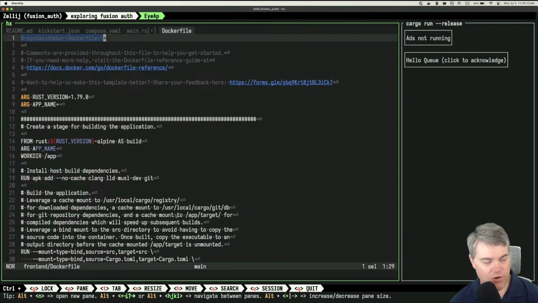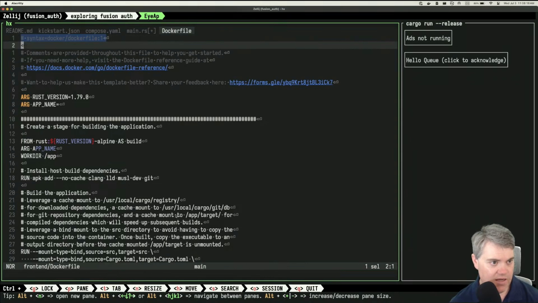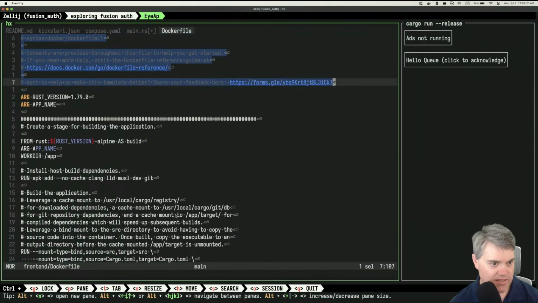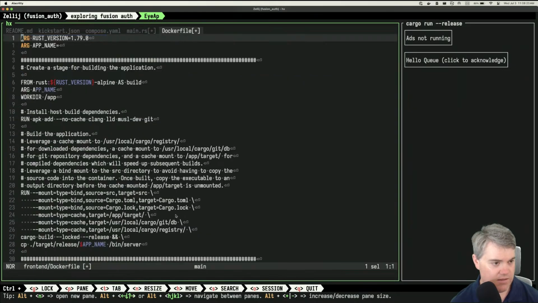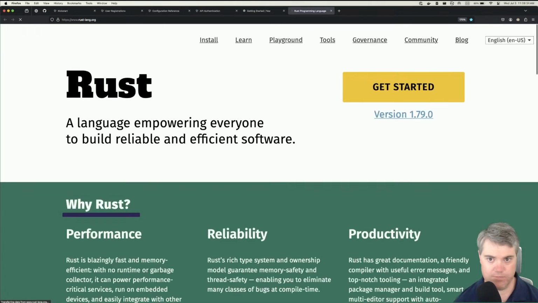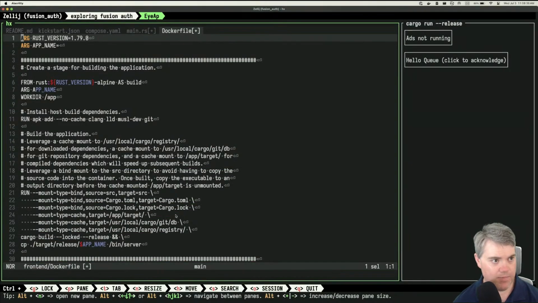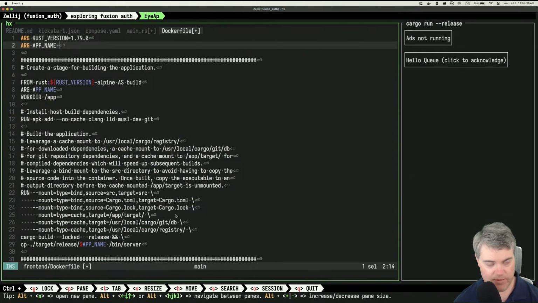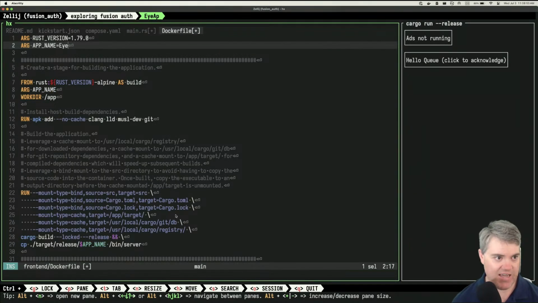Okay, syntax, Dockerfile 1, don't care about that. There's comments, that's great. Okay, Rust version 1.79.0. I think that's the latest version of Rust, right? 1.79.0, yeah. App name. So this is going to be, what is our application name? This is going to be, I guess, IAP.